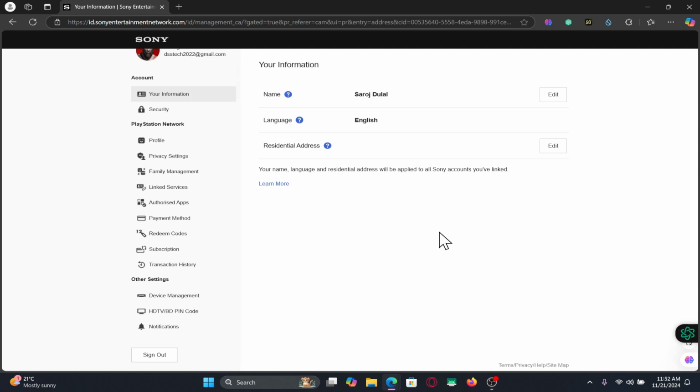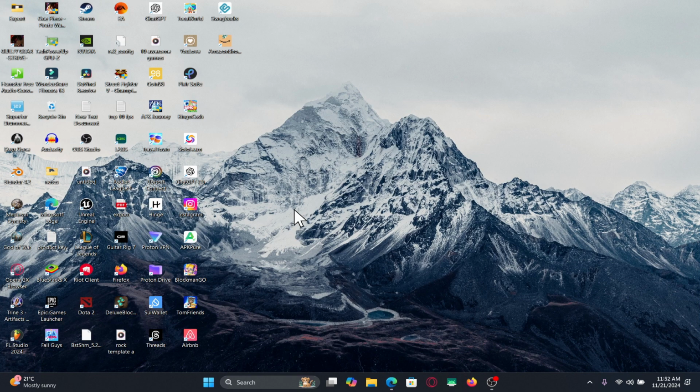And there you have it. That is how easy it is to change the region on your PlayStation account.